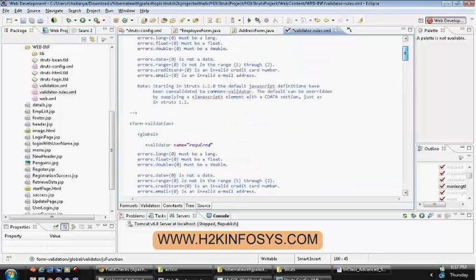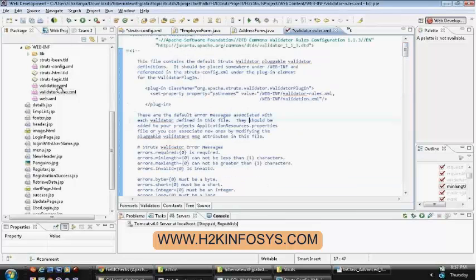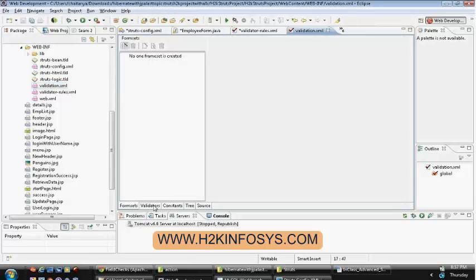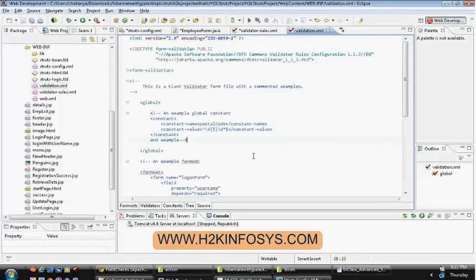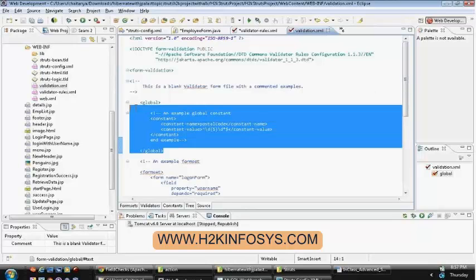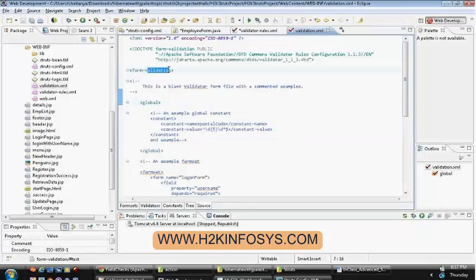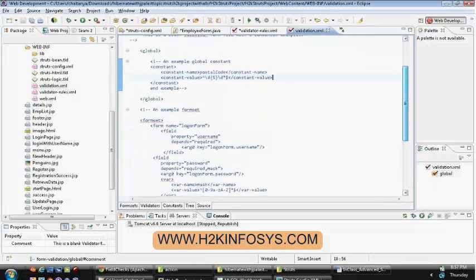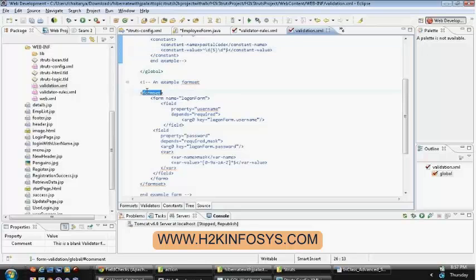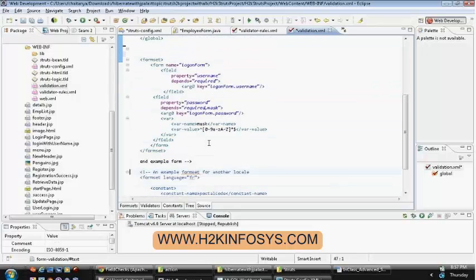Now come back to our validation.xml file. Until now, we have discussed the global element within our form validation. The validation.xml file consists of one more element, which is the form set element. Let me comment this one. A sample example will be provided by your framework itself.